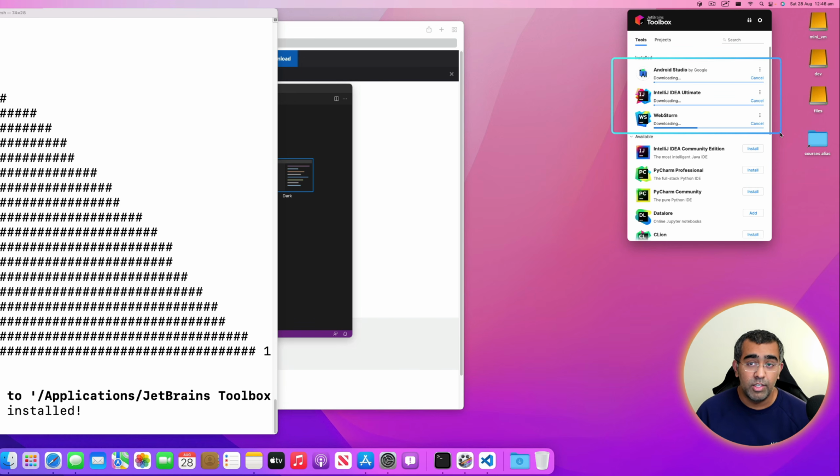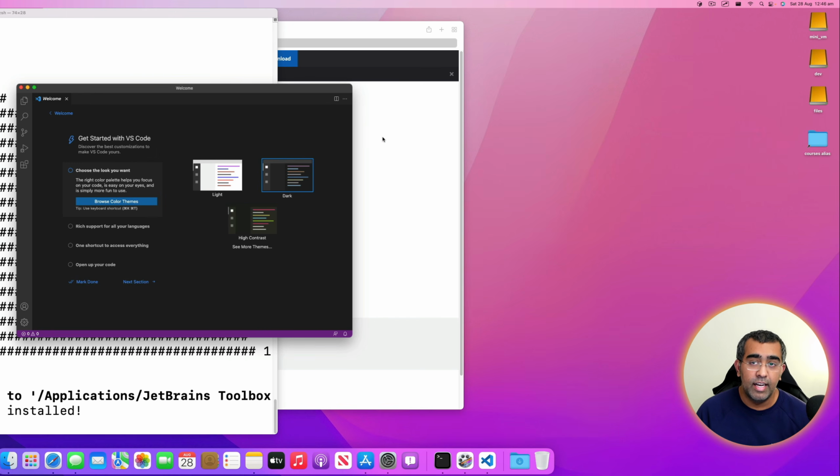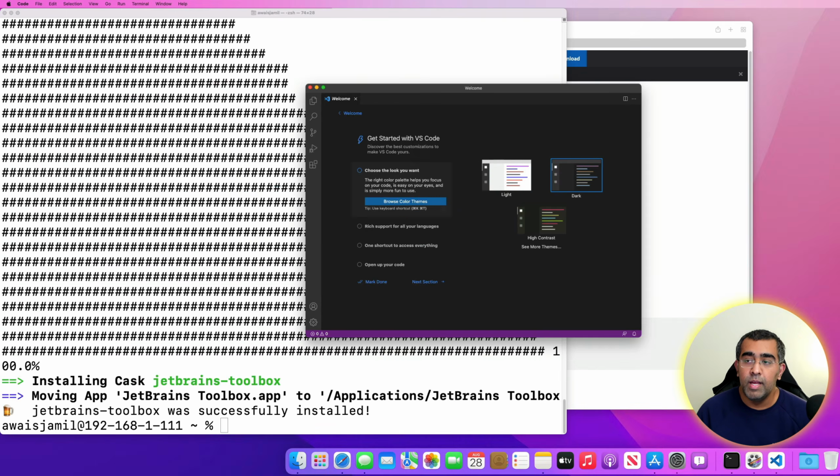I use Visual Studio Code as well, but that basically acts as a text editor if I need to write something quickly. So these three applications are installing. I've done separate videos for these applications, so you can check them out. The link will be in the description of this video, on how to use these tools to be more productive.